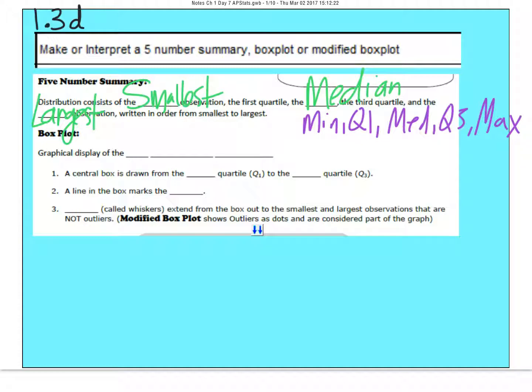So the 5-number summary is handy though because you can actually visually graph the 5-number summary. When you graph that, it's actually called the box plot. So the graphical display of the 5-number summary is the box plot.